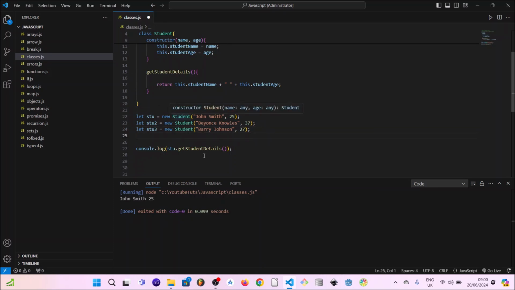So we'll overwrite the previous example that we did with student 2, which should now return our details for student 2. So we'll clear the console, run this, and we have Beyonce Knowles, which is student 2. We have her name, which is obviously Beyonce Knowles, and her age, which is 37.